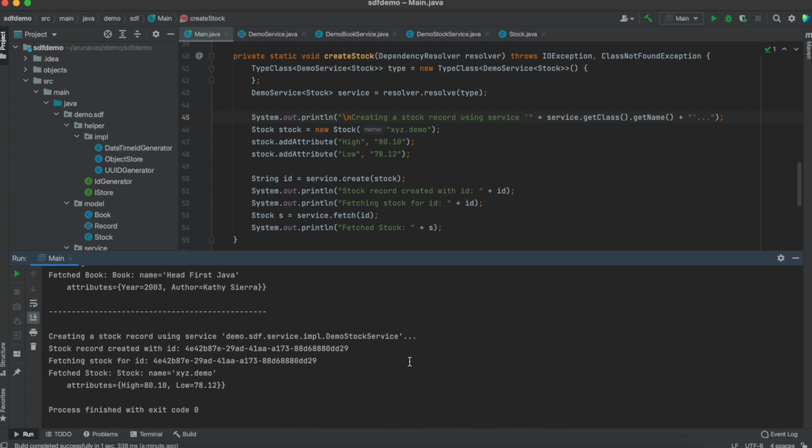So we have seen SDF also supports resolving dependencies with generic types. We'll see about the other features of SDF in the next series of videos.